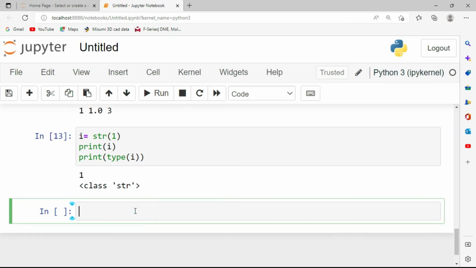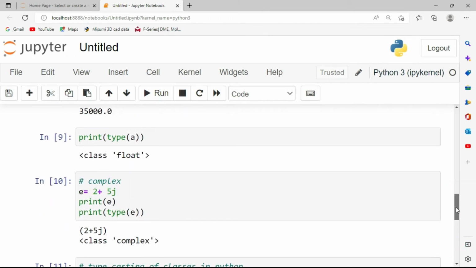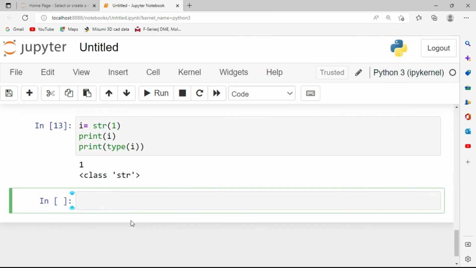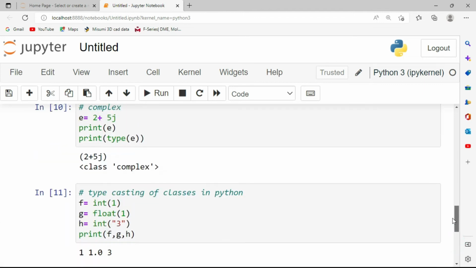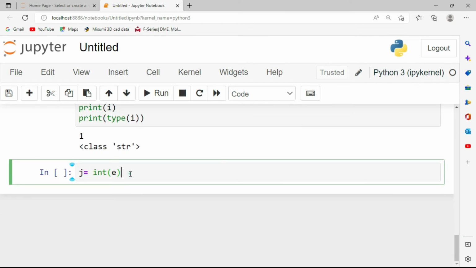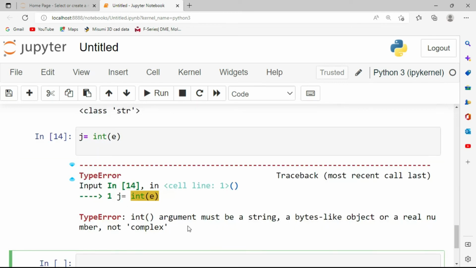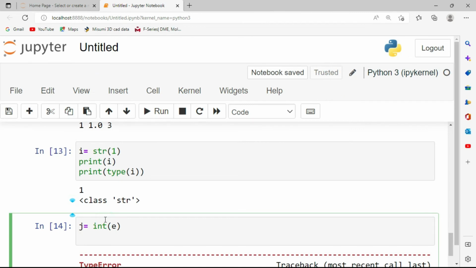Now we try to convert our complex number to some int or float. Like I have taken here e. e was our complex number. Let's take an example. e, j equal to int of e. We are converting e. e was earlier 2 plus 5j. So now I'm converting it to int. What will happen? Enter. Error. int argument must be a string, a bytes-like object, or a real number, not complex. So we cannot convert a complex number to int form.